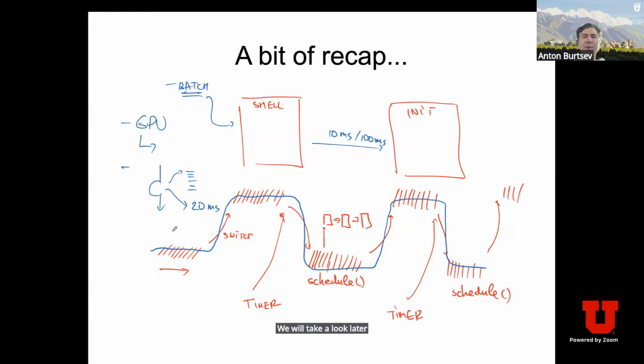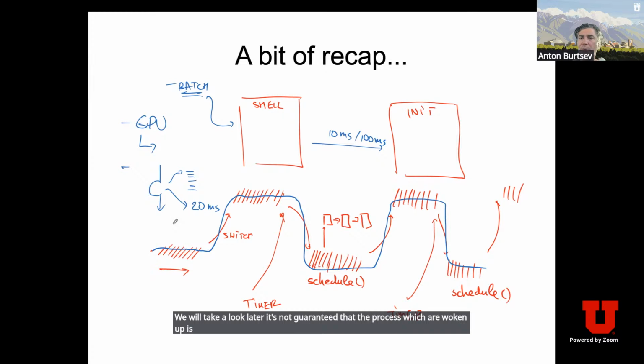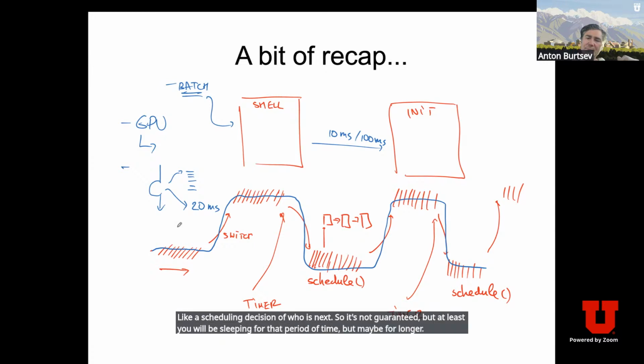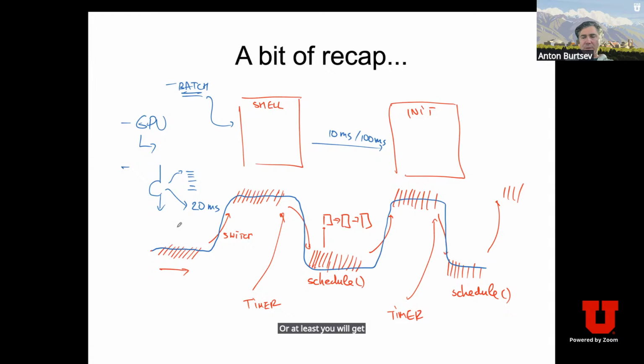It's not guaranteed that the process which is woken up is getting a chance to run right away, because maybe some higher priority processes, or processes which had a smaller share of the CPU, didn't have a chance to run, and the operating system will make a scheduling decision, who is next. So it's not guaranteed, but at least you will be sleeping for that period of time, maybe for longer, or at least you will not get a chance to run right away. Any other questions?